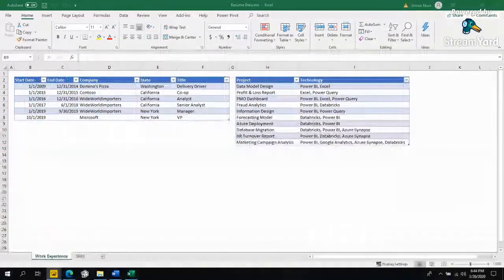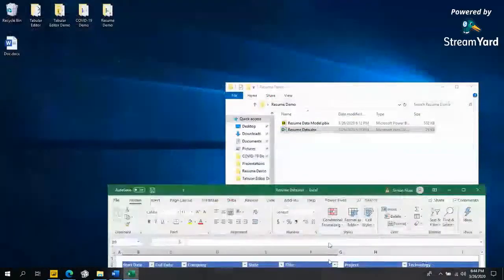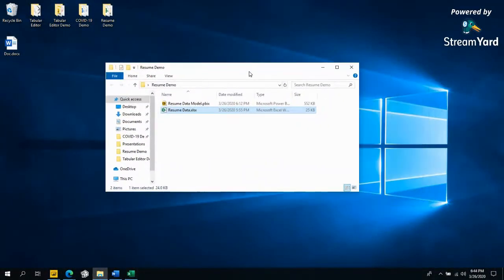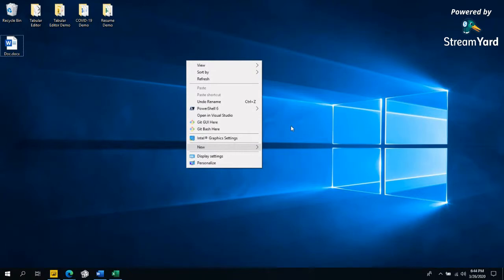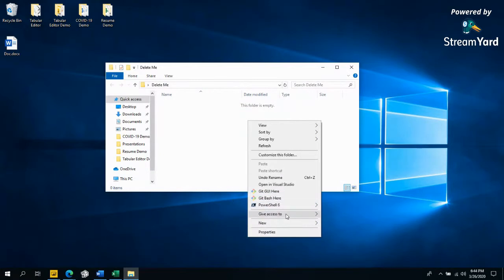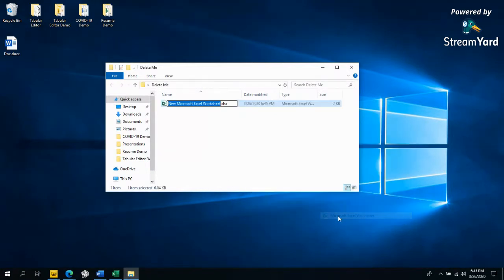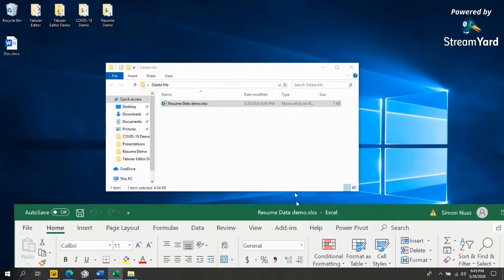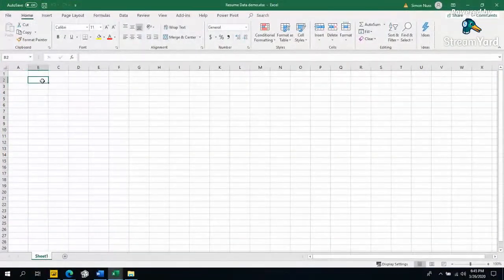I'm just going to drag this to the other screen. So every Power BI report begins with data. What I'm going to do is close this and make a new folder on my desktop, and we'll give it a meaningful name. And I'm just going to create a new blank Excel file. And we'll call this resume data. Give this a few seconds to load. So this is just a blank Excel file, nothing hiding here.